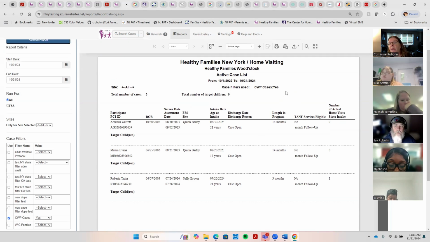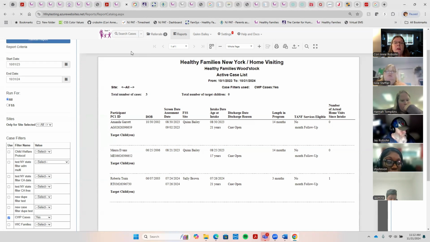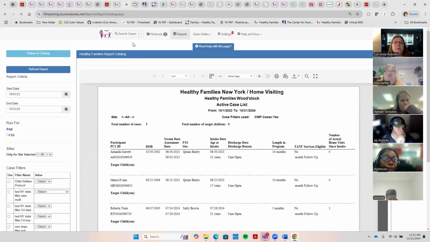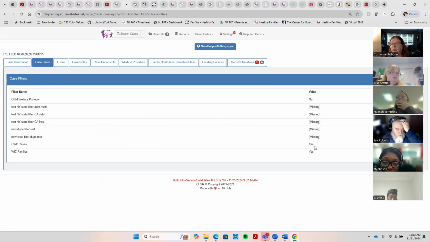So again, watch the videos on how to create the case filters, and watch the videos on how to use the case filters. These cases, actually, let me just go to one. You actually have to indicate on the case filter tab that this case filter is being used. Okay, and again, the using case filter videos will go through all of this.